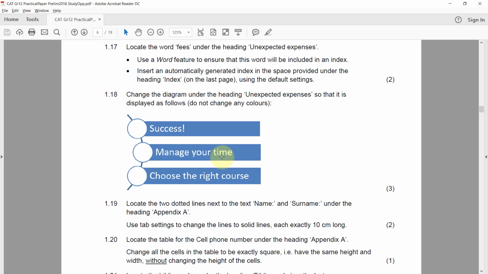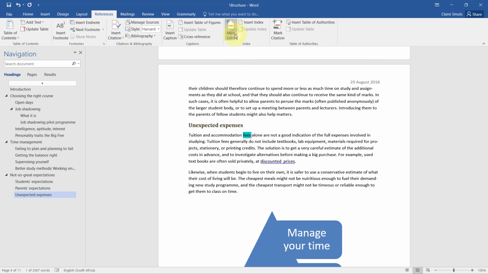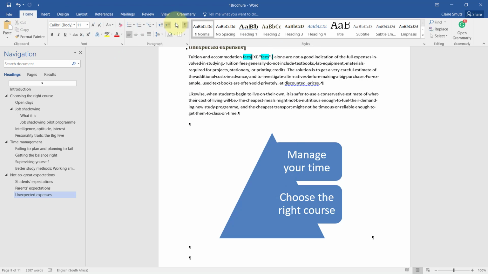Use a Word feature to ensure that this word will be included in an index. Okay, so to do that, we go to the References tab and we mark it as an entry. They didn't specify anything else, so we just click on Mark. You'll see that switched on my show and hide, so I'm going to switch that off again. It doesn't really matter, but that's how an index entry is marked, with this little XE and the curly brackets.